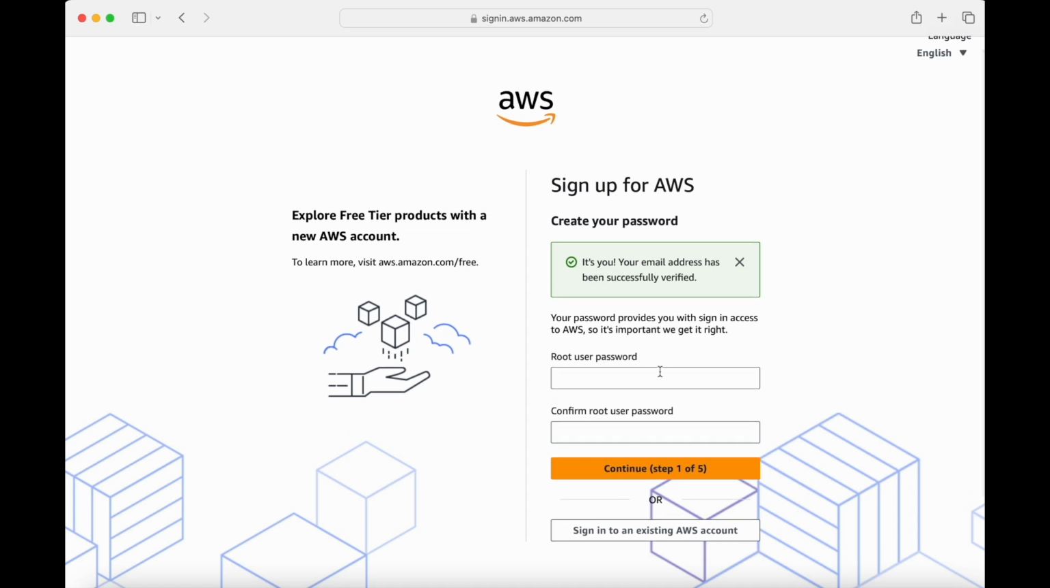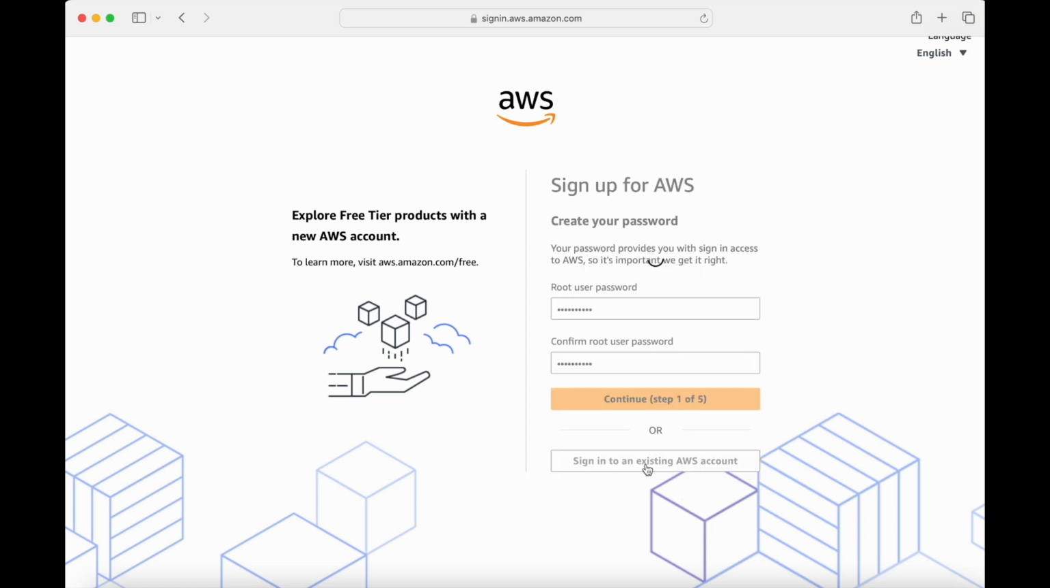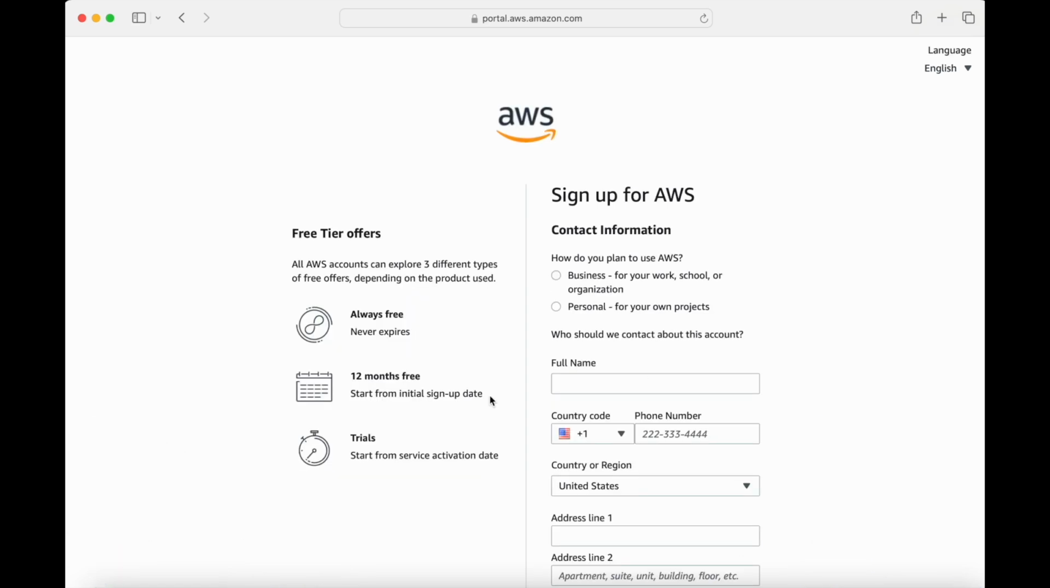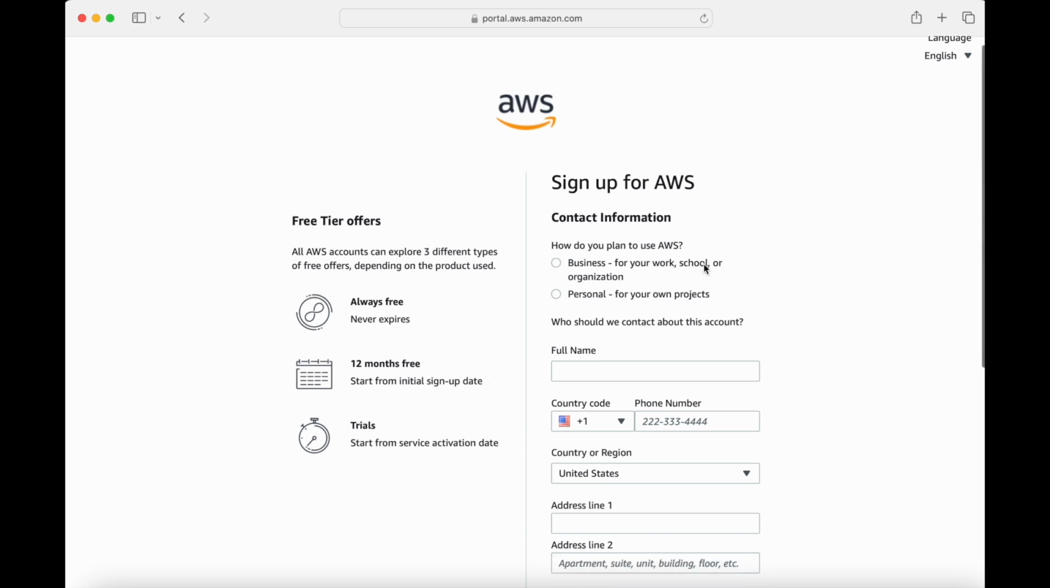Now it will ask you to create a strong password. Create a strong password here. Make sure all those requirements are set, and then continue. Next, it will ask me for contact information.